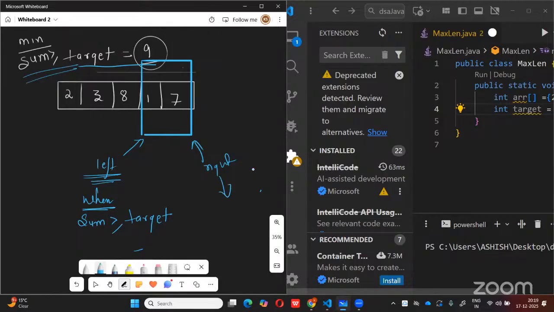And when do we have to move the right pointer? Whenever the sum is smaller than target, because right always increases when we want to increase the sum or increase the current count, right? So whenever the sum is smaller than target, then we have to move the right pointer. So this is how these left and right pointers, which make up this window, are moving in order to find out whether the particular condition is fulfilled or not.